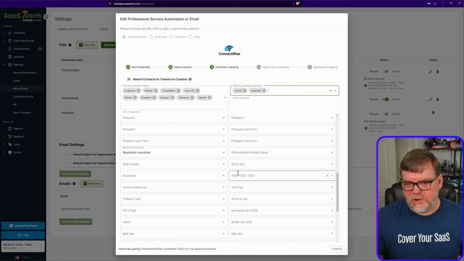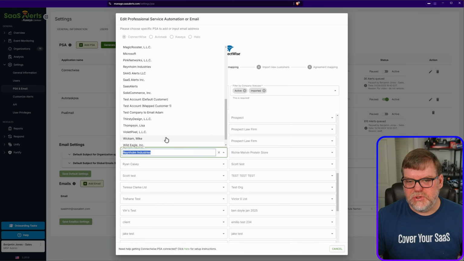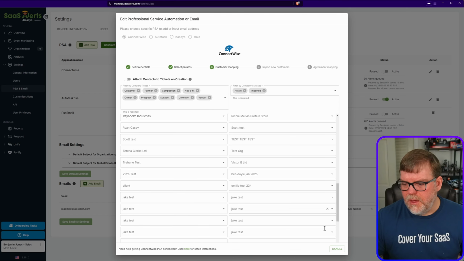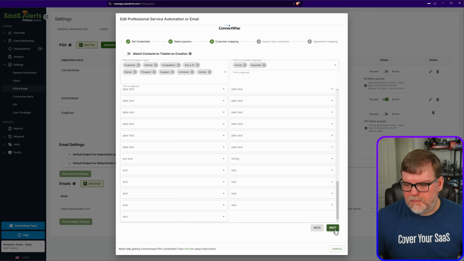Let's see. So if I scroll down, I see that I have Rhythm Industries and it is mapped to Rhythm Industries inside of ConnectWise. These are all your ConnectWise companies. I'm going to scroll down and I'm going to click next.